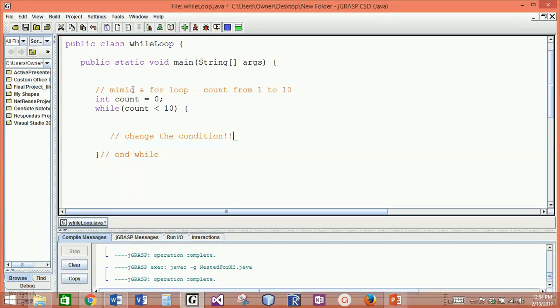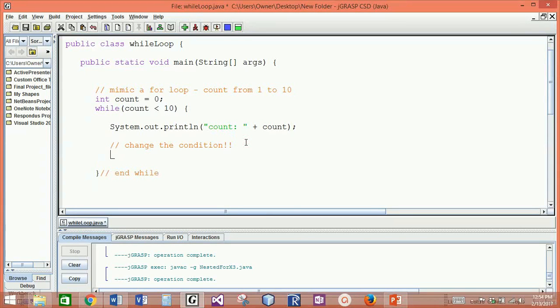I'm going to put a couple of exclamation points on it because it's critically important that I remember to change the condition. And so what I want to do inside of here is I just want to display my counter variable. So I'm going to build a print statement that allows me to just see what's in my counter variable. I don't really like just throwing numbers onto the screen, and so I'm going to put a text field telling me what this is. And then we have to change the condition, because if we don't change the condition, I will never be able to get out of this loop. And so I'm going to change the condition the same way that I did in my for loop. I'm just going to increment it by 1.